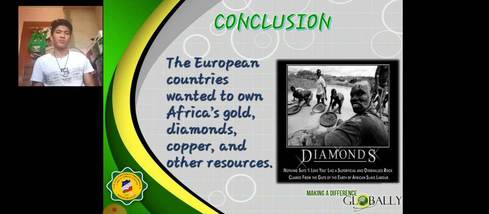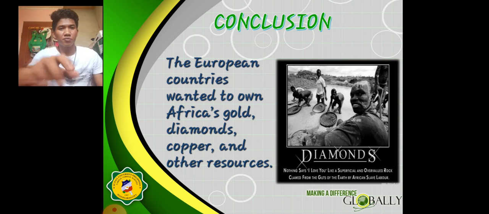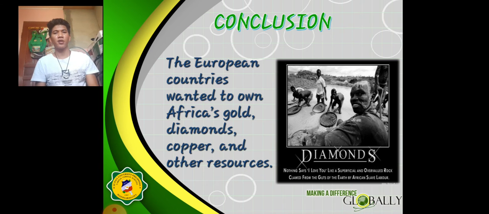In conclusion, the European countries wanted to own Africa's gold, diamonds, copper, and other resources. That's one of their ways to import and export goods and services. So they needed to persevere in mining copper, gold, diamonds, etc., in order for them to gain more income, to sustain all their needs, especially their families.